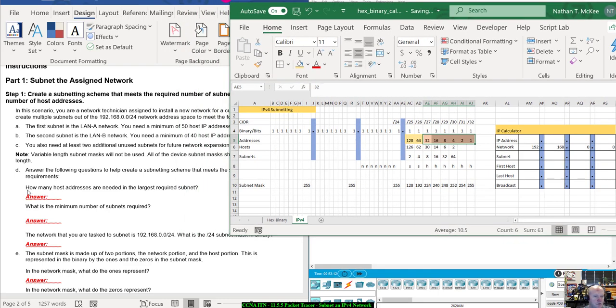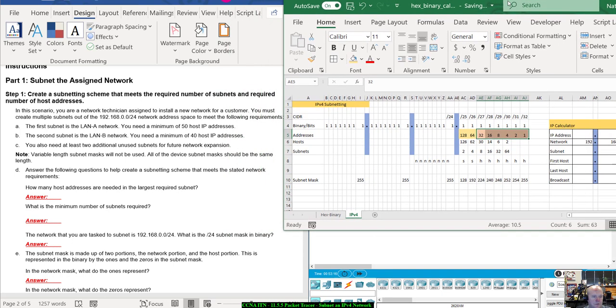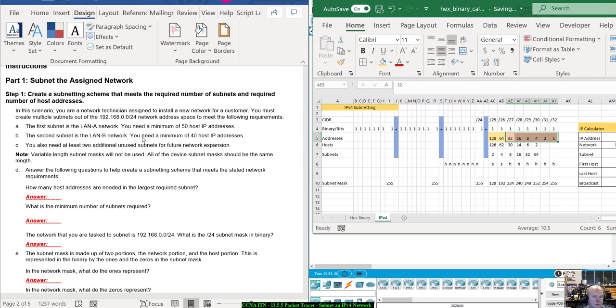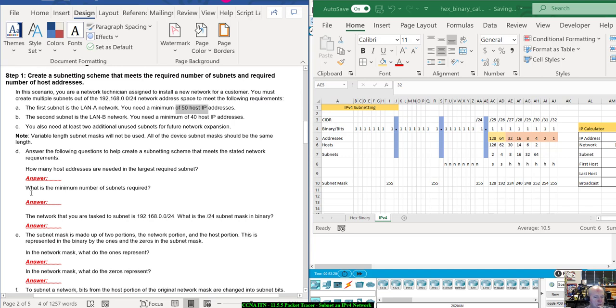So how many hosts are needed in the largest required subnet? Okay, so 50 hosts are required in our largest subnet. What is the minimum number of subnets required? 4. All right. So we have 2 there. Each of these would be 2 subnets, because you'd have a 0 or a 1. Just thinking about binary.